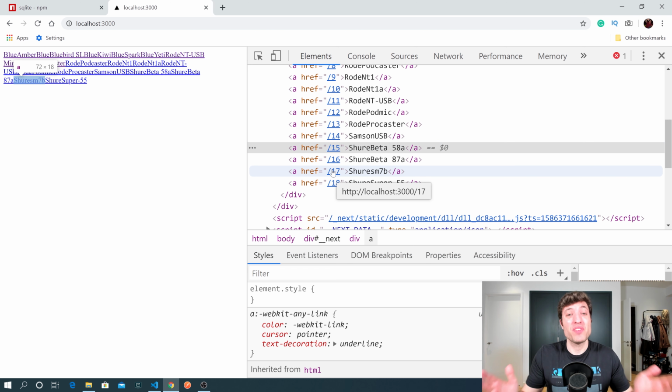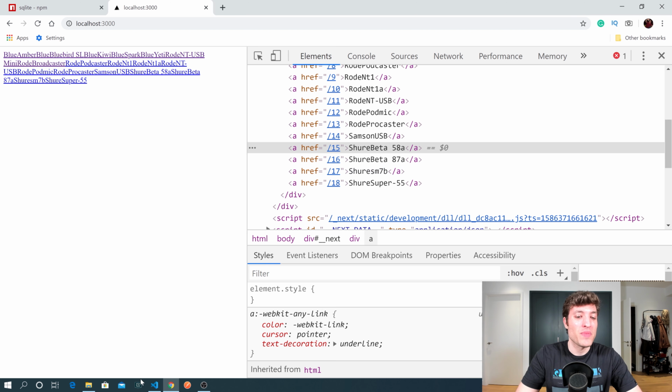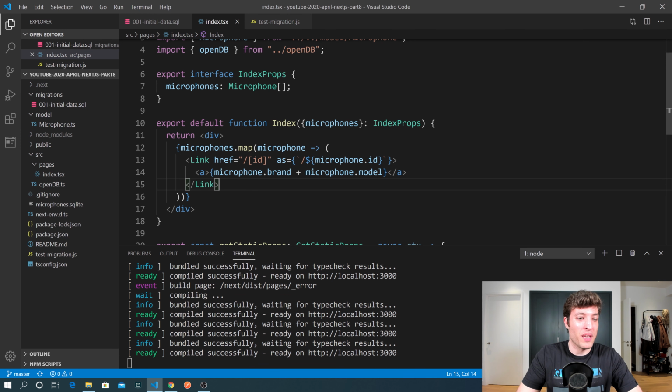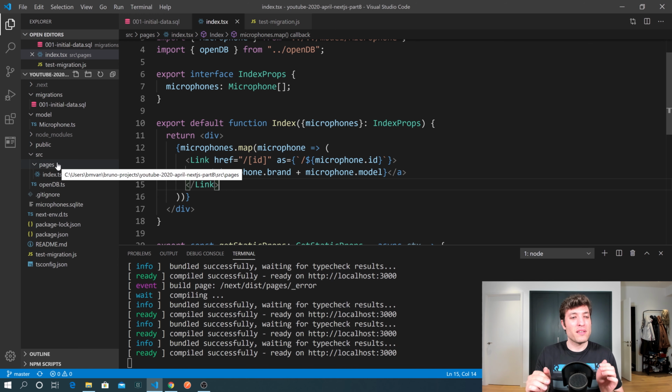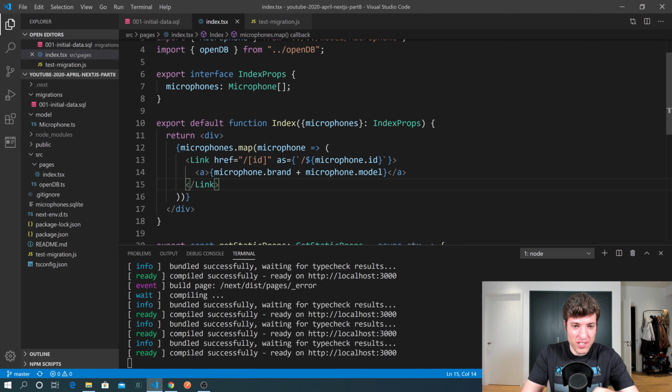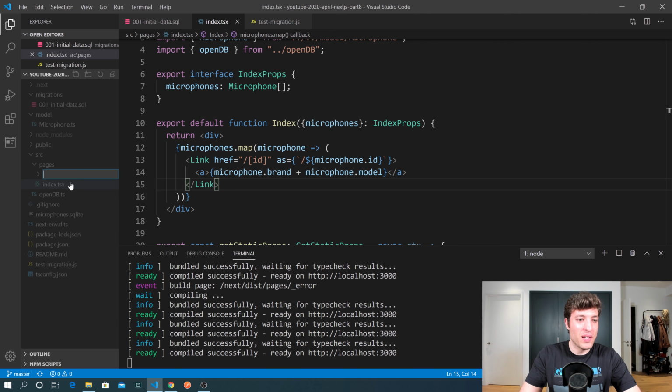The next step, even before we start to do some styling with Material, we should probably do the second page in order for us to understand how it works. So let's go to the second page, and let's call it, instead of /ID, let's call it /microphone/ID. So we will have to change this in a bit, but let's just go directly here and create a new folder called microphone. And inside that microphone folder, we will call it [id].tsx.